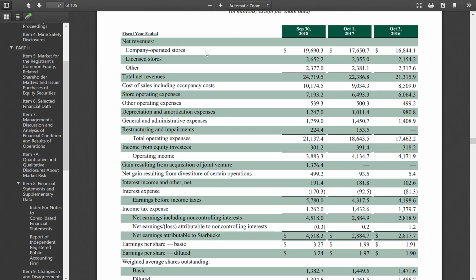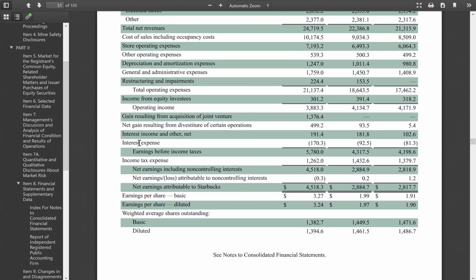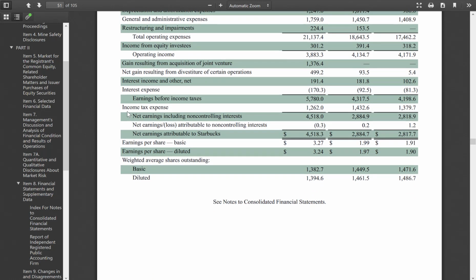And here Starbucks breaks down their revenues. So they tell you how much revenue they have from their company operated stores, licensed stores, and other. And they'll give you total revenues. Then you'll see an item that says cost of sales, and this is another name for cost of goods sold. And then you'll have your different operating expenses. And eventually you're going to come down to where it says net earnings attributable to Starbucks. So this line is the bottom line net income.